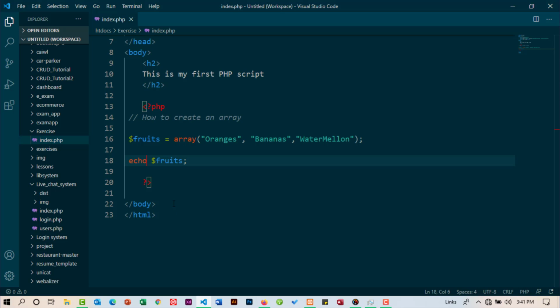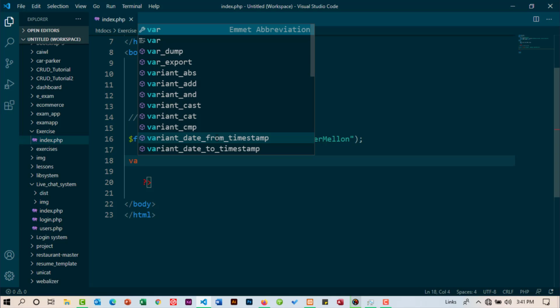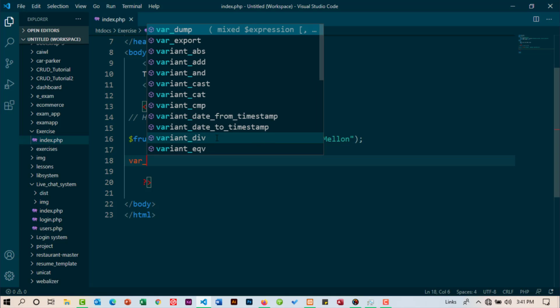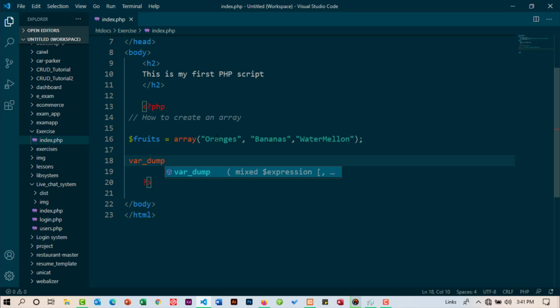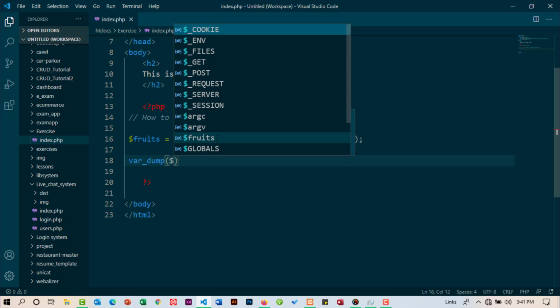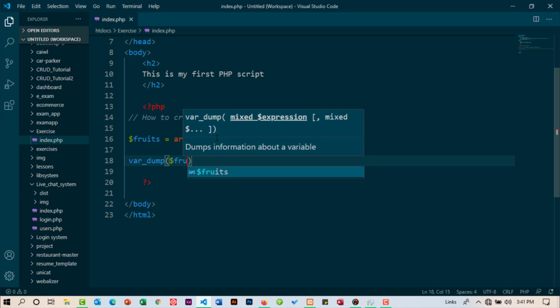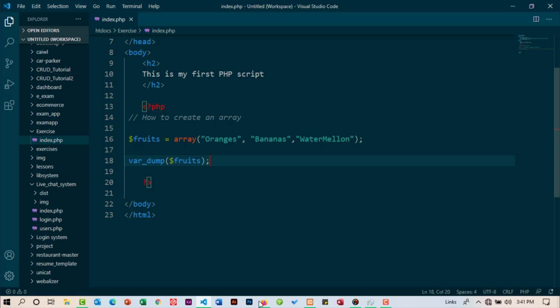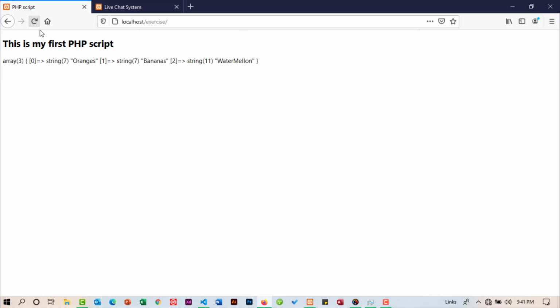So if you're working with an array and you want to echo the different values in that array, then we come and say var underscore dump, and then into parentheses the variable fruits. And that's how we write and output arrays in PHP.